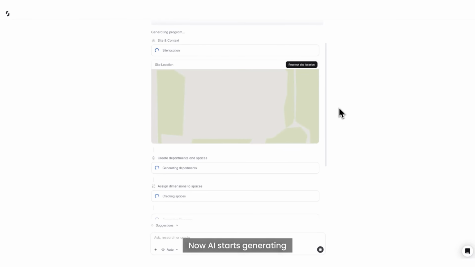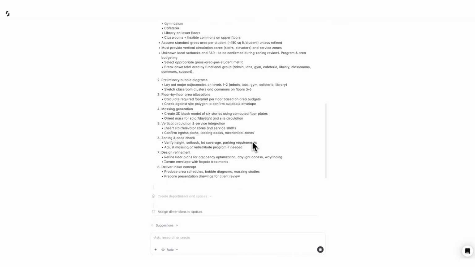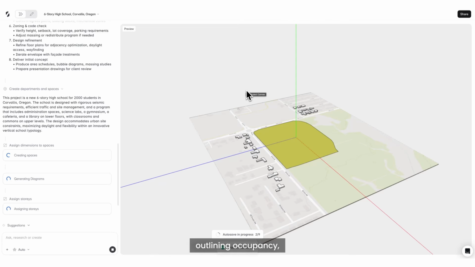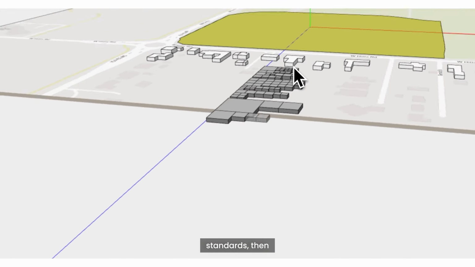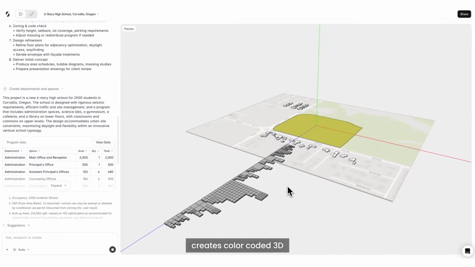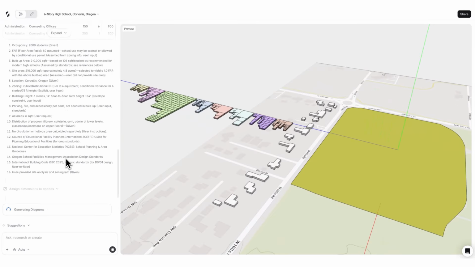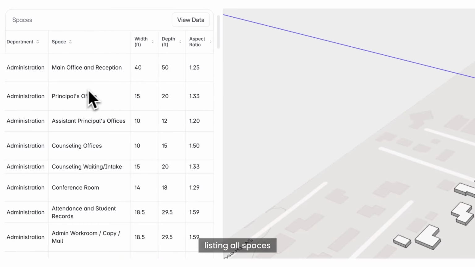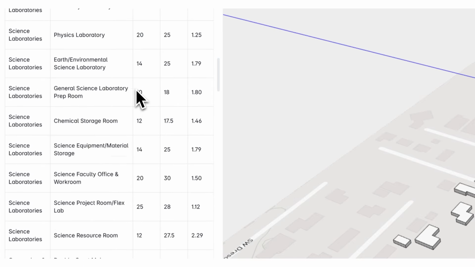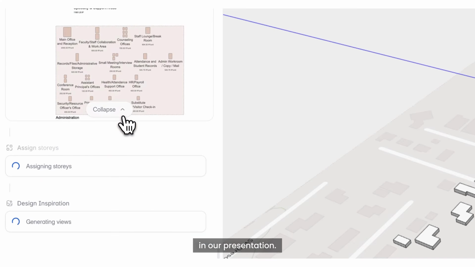Now, AI starts generating the program. It first compiles the project logic, outlining occupancy, zoning, and area standards. Then, creates color-coded 3D program blocks grouped by department. And finally, generates a detailed program table listing all spaces with their areas and counts. It also generates program diagrams that we can use directly in our presentation.